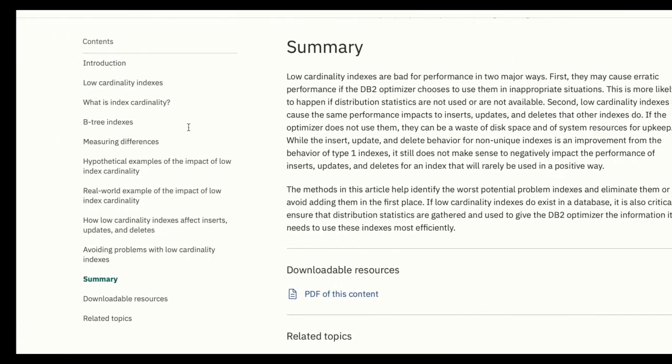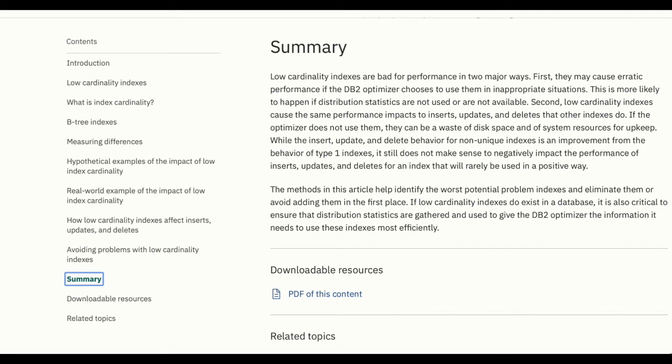So there's a great article on IBM which does explain this. Low cardinality indexes are bad for performance in two major ways. First, they may cause erratic performance in the DB optimizer. DB optimizer is what decides actually how a query should run.